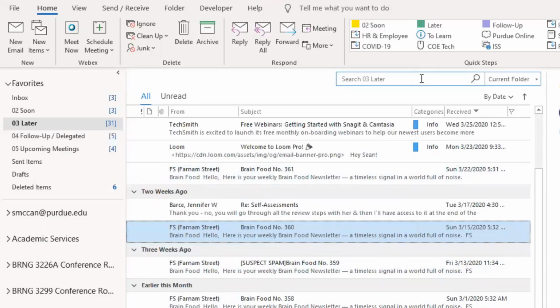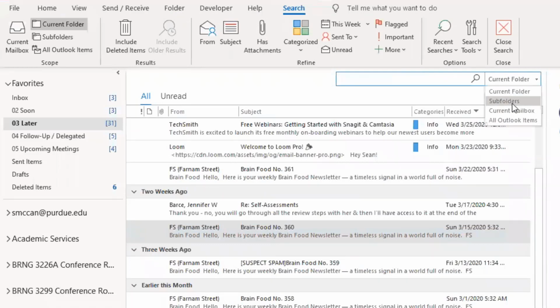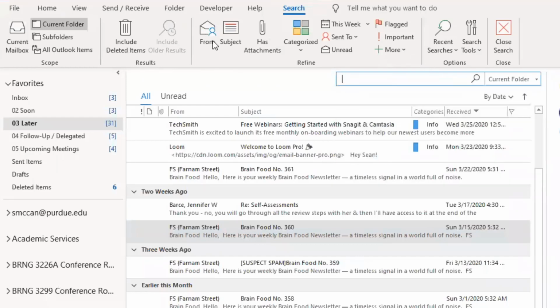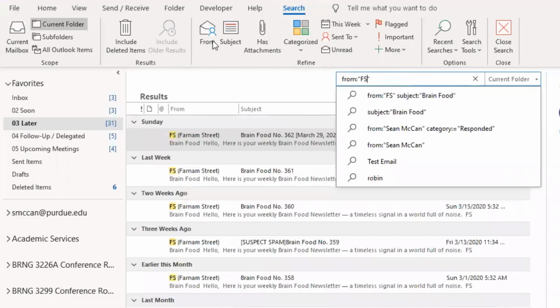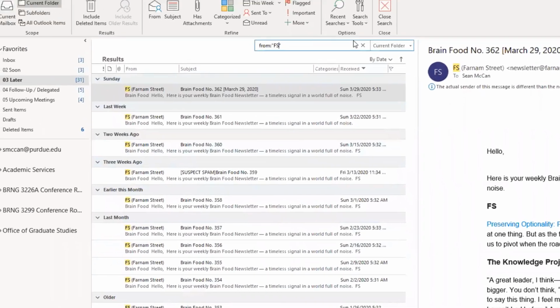So up in this search box, you can search in your current folder, or if you wanted to, you could search all of your mailbox, so your inbox and your other folders as well. But if I go into my current folder and I click this from, and I want to say, well, that's from Farnham Street, FS. These are all the emails that are in my current folder from Farnham Street.